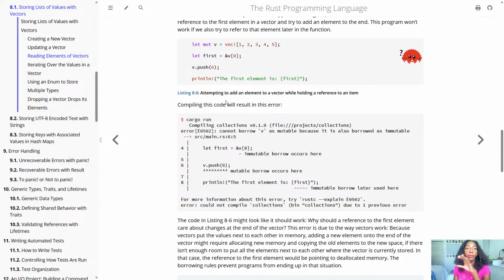Essentially, what I'm inferring as to what they're trying to say is that we are trying to utilize this original variable that has the vector of 1 through 5 in it, and then pushing 6 onto it when it needs to be allocated in memory next to each other. So the vectors have to sit next to each other in memory.